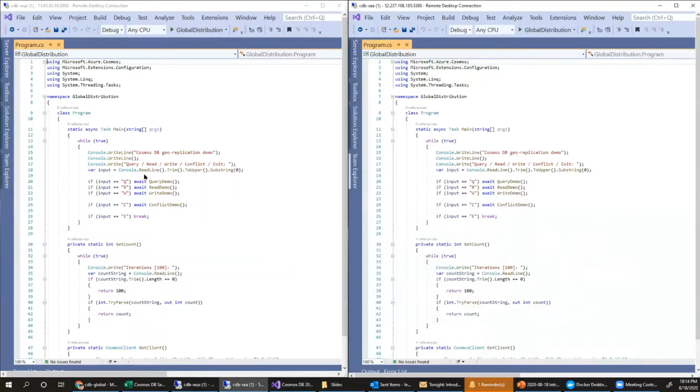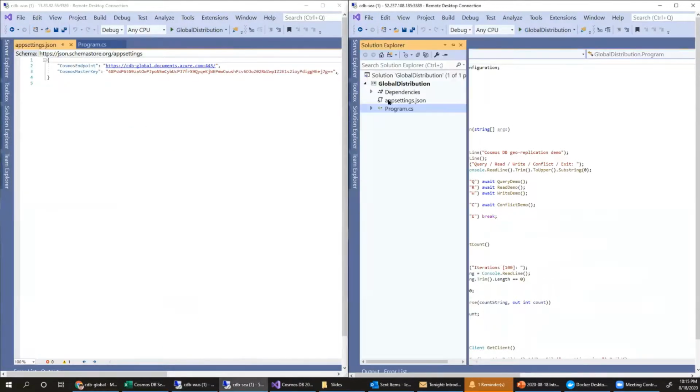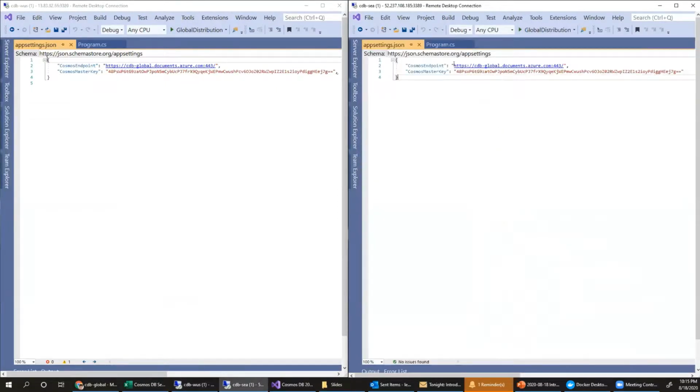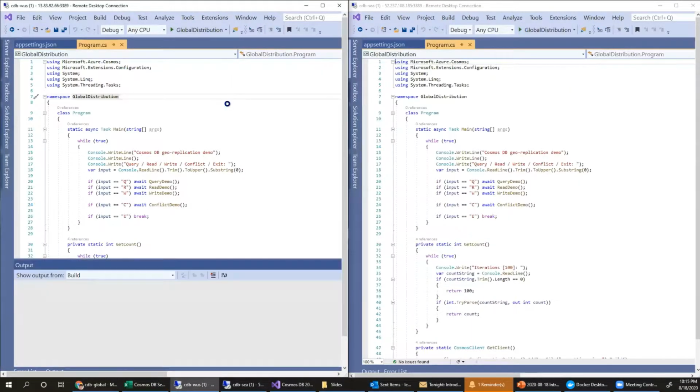It has some very simple methods to test queries, reads, writes, and conflicts as well, which will be the finale of the demo. It's the exact same code in both regions. If you look at the configuration in app settings JSON, they both have identical configuration. They're both pointing to the same endpoint, where at the moment the data is only available in West US, and the same master key. So it's really identical. I'll go ahead and give it a run here in West US.